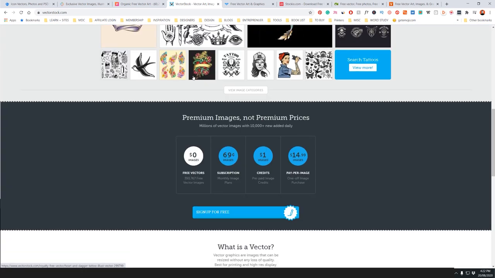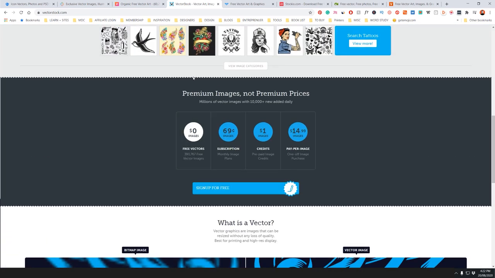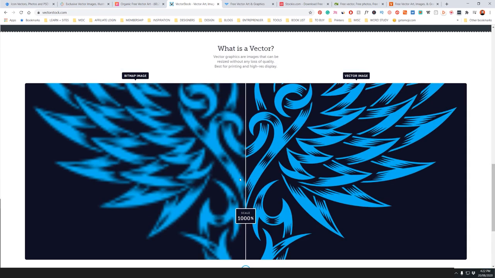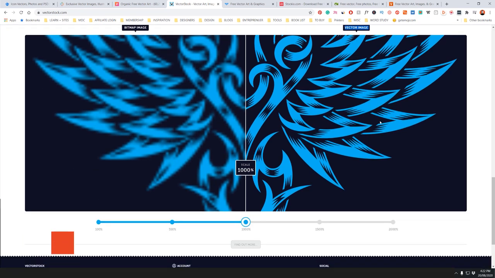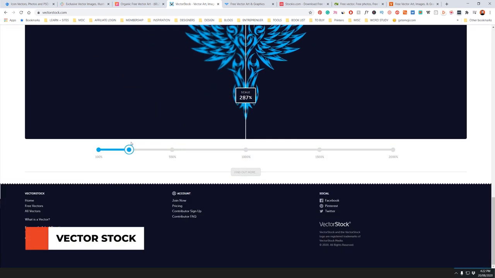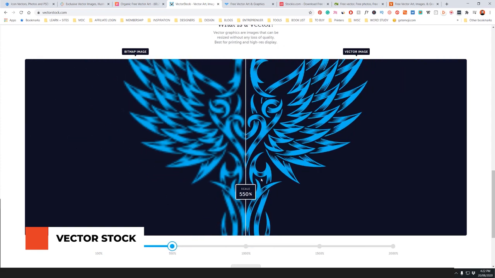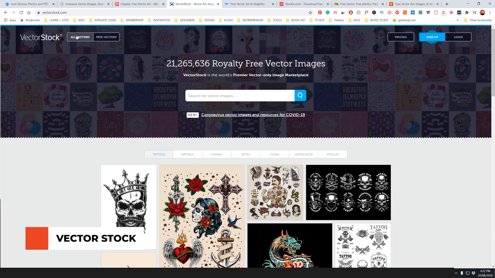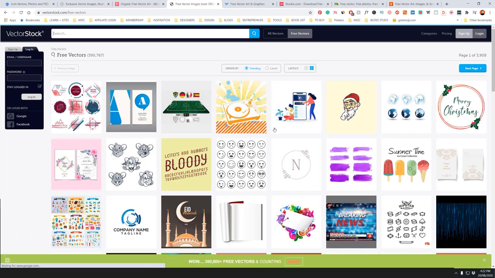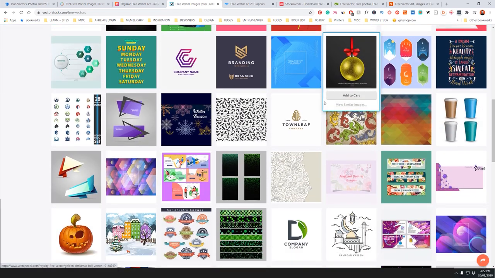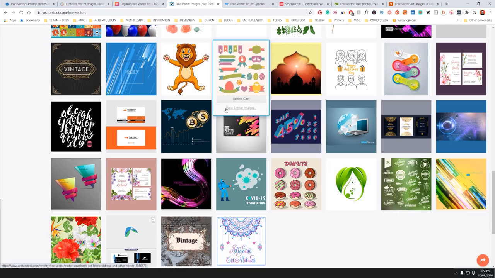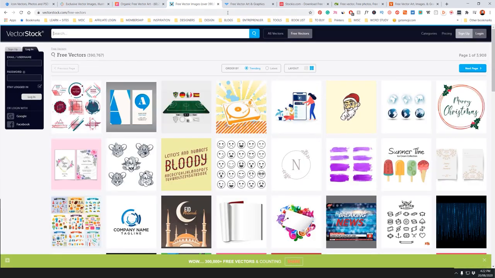Number four is Vectorstock. This one is all right as well. You can see they also have premium, where you can pay for a subscription or credits. I like how they've got this image that's bitmap and vector. That's a little cool thing I like. But they've got free vectors, so I can click free vectors in the top left corner. And then you can see some of the type of stuff they've got here: illustration, vectors, beautiful stuff.